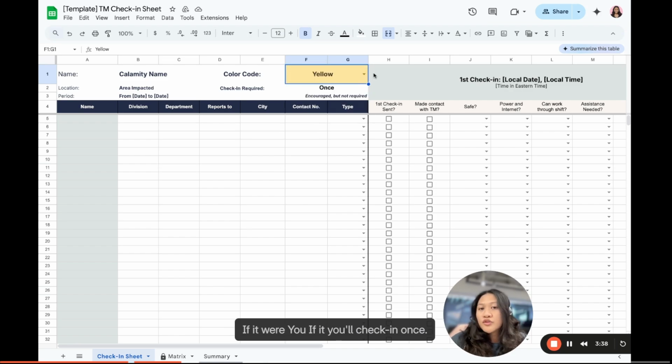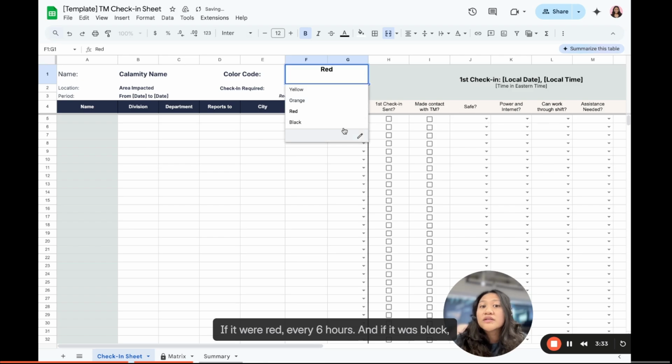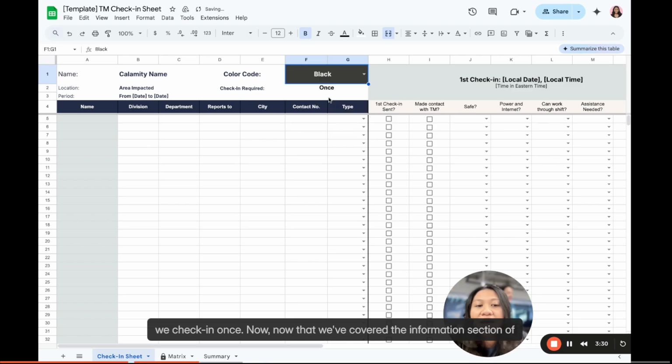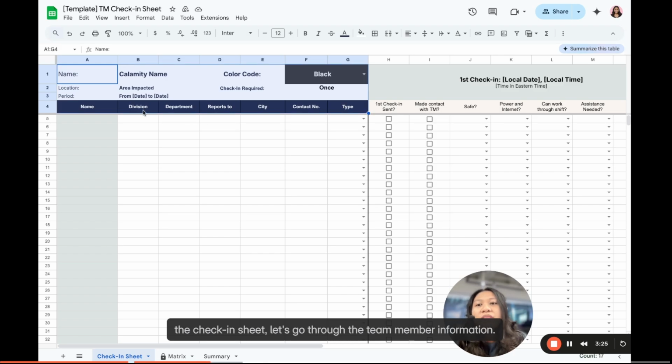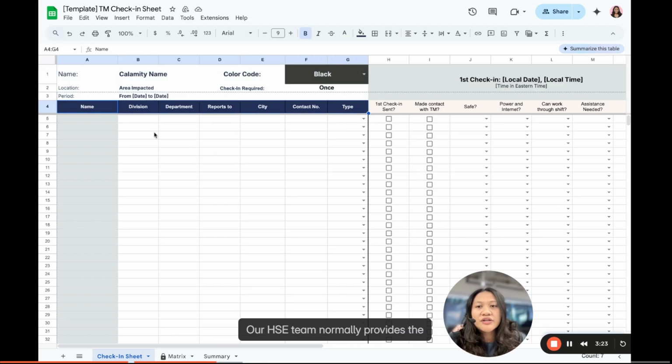If it were yellow, you'll check in once. If it were orange, every 12 hours. If it were red, every 6 hours. And if it's black, we check in once. Now that we've covered the information section of the check in sheet, let's go through the team member information.